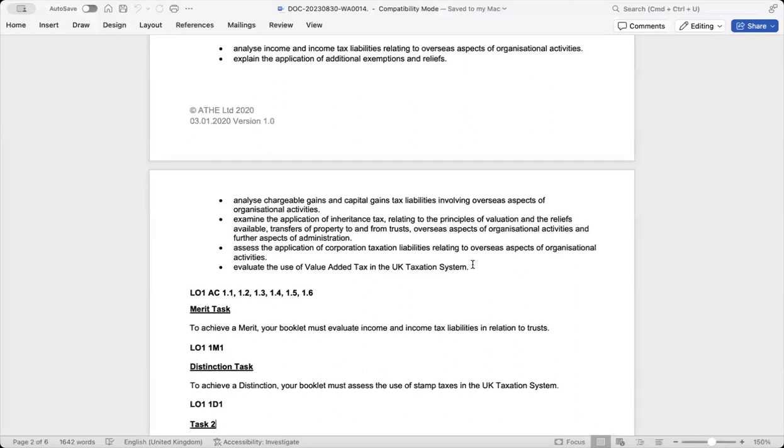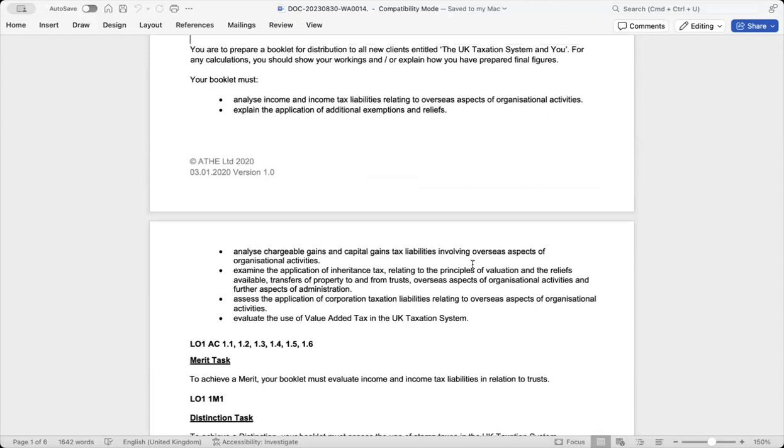So in our task one, for your assignment, you will be preparing a booklet titled "The UK Taxation System" for distribution to all new clients for the national accounting firm. So the booklet will serve as a comprehensive guide to help clients understand their business taxation requirements in the UK. First one, you have to analyze income and income tax liabilities relating to overseas aspects of organizational activities. This involves examining how income generated from overseas sources is taxed in the UK and calculating the corresponding income tax liabilities.